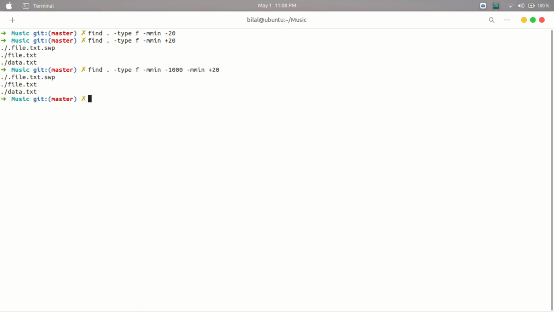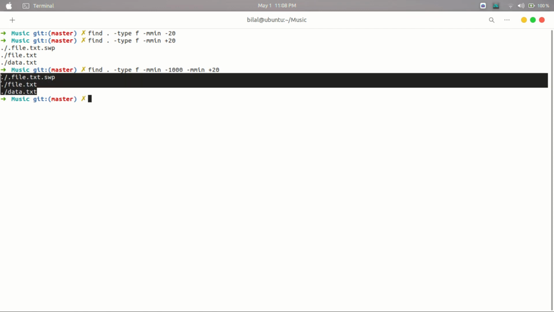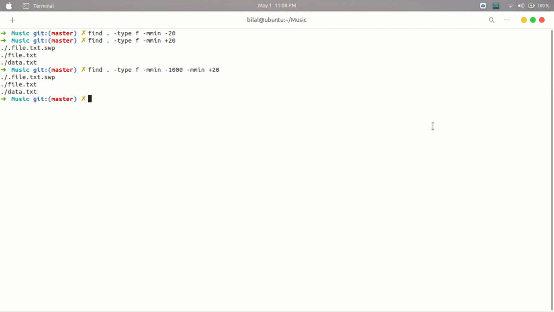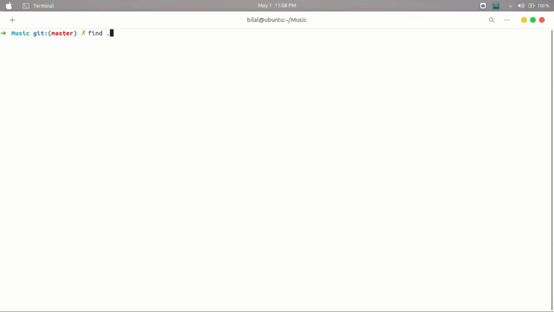So let's click on this. As you can see that the files that were modified more than 20 minutes ago, but were modified less than 1000 minutes ago, are these files. Alright? So this is the functionality of the find. I hope you understood. So now let's move to another command, and that is find type mtime.